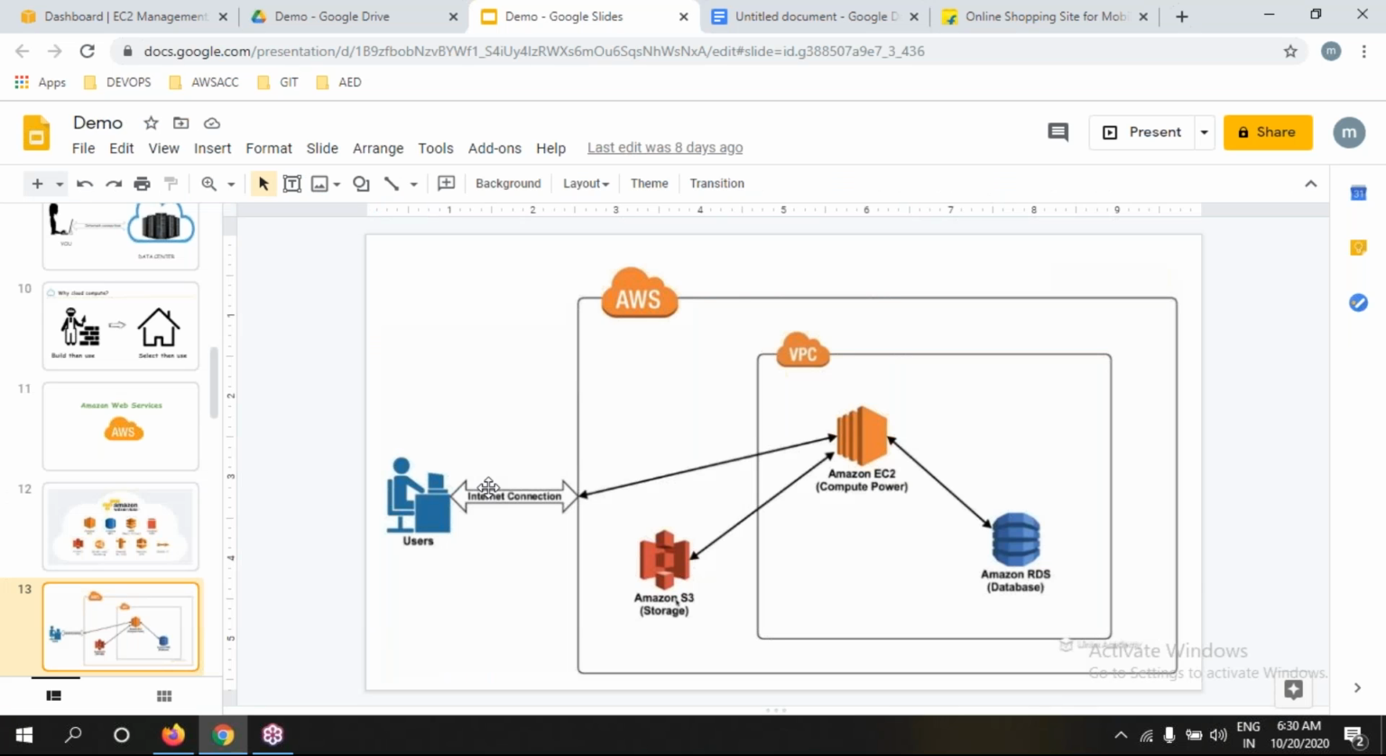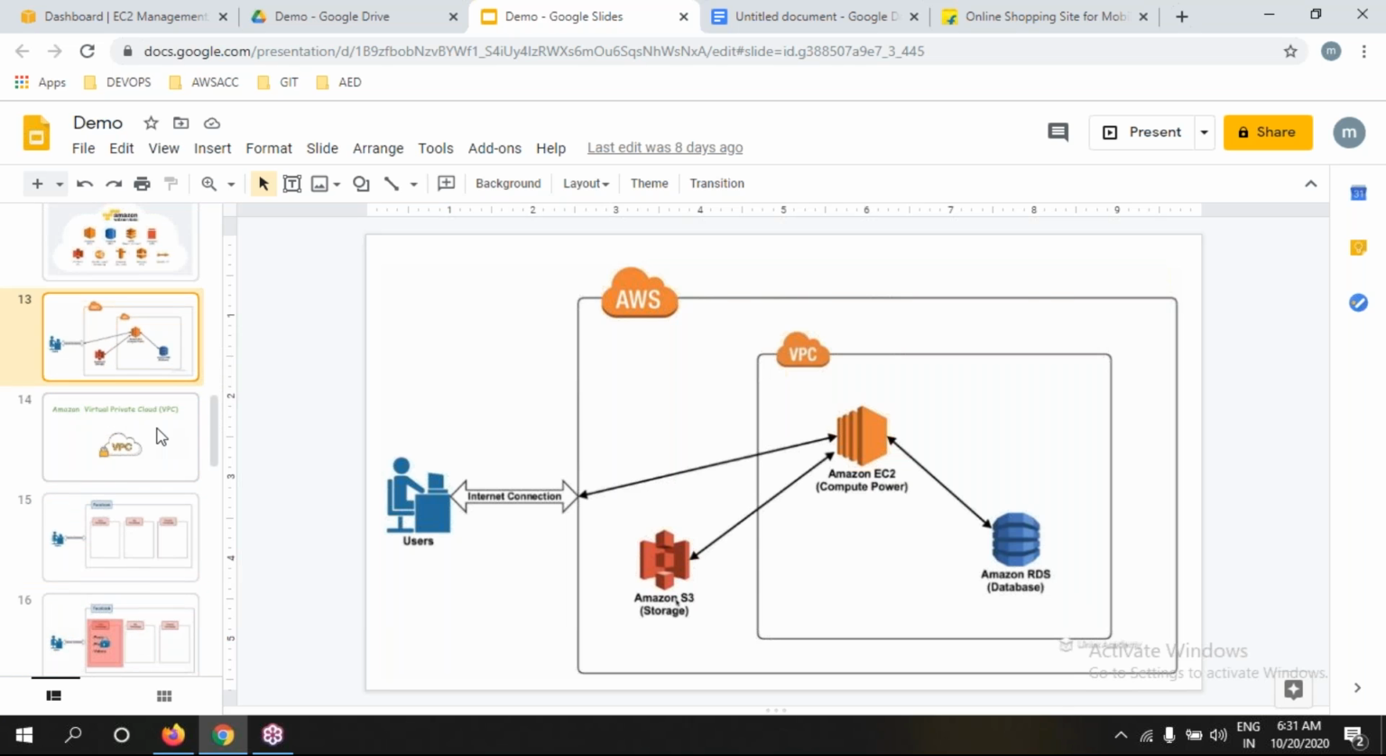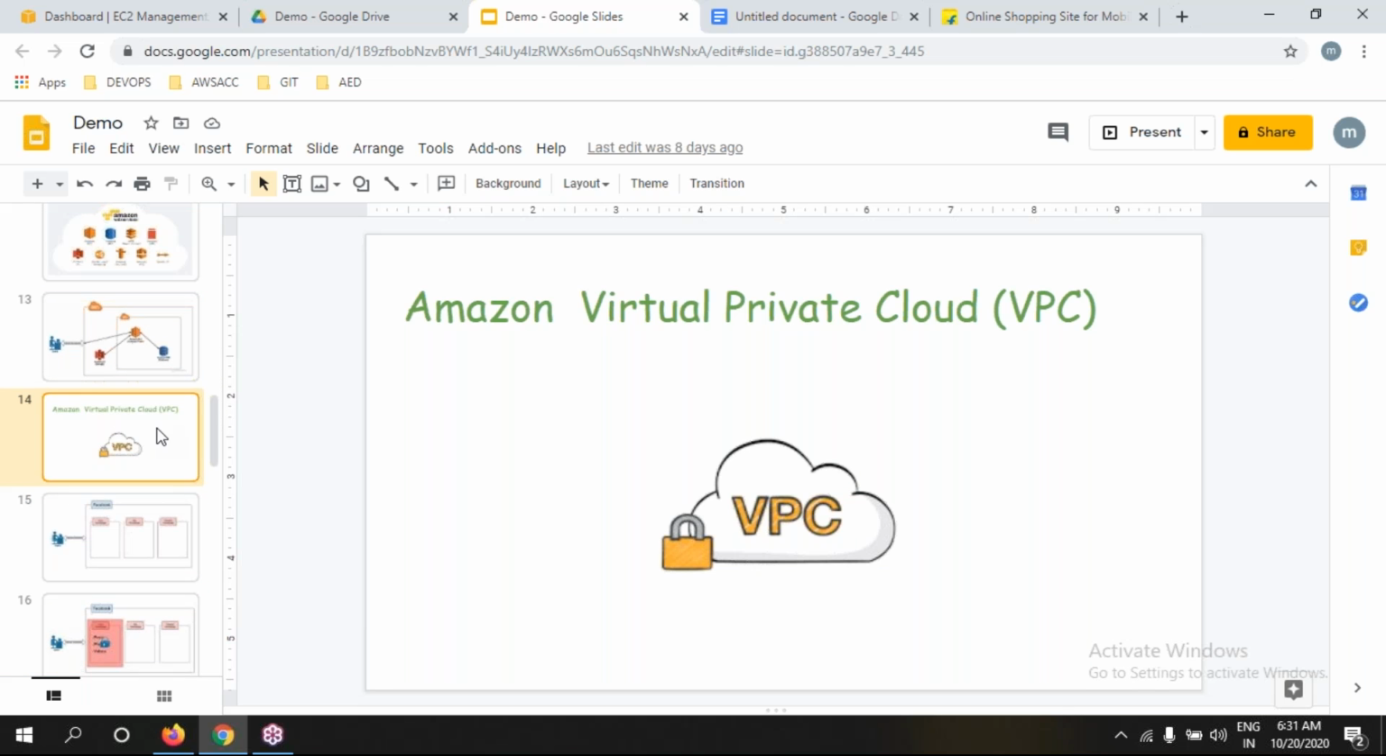I hope you understood very clearly. But let us discuss one by one. What is VPC? What is EC2? What is RDS? And what is a service? Let us discuss each and everything. Let us start with VPC.